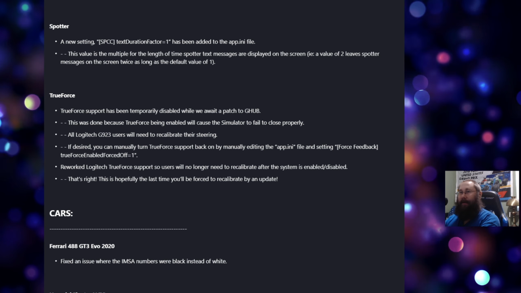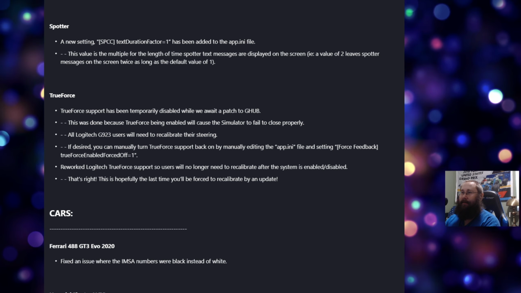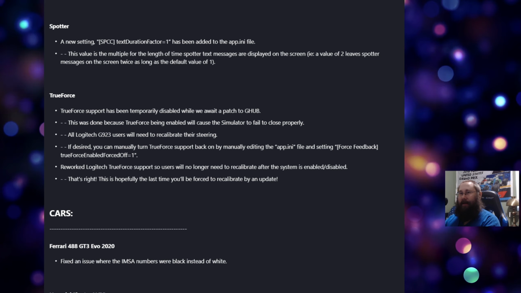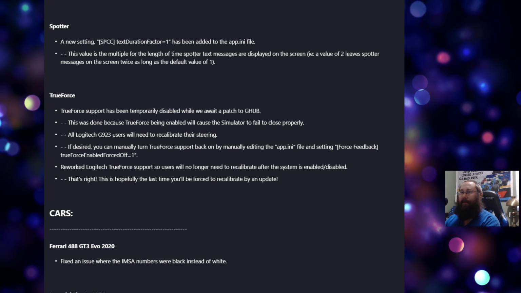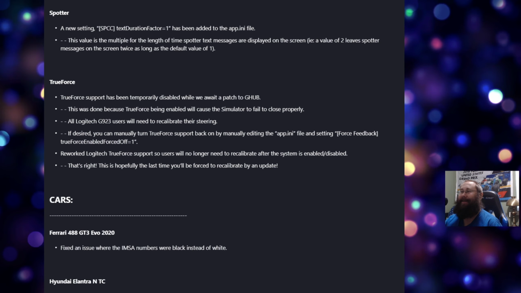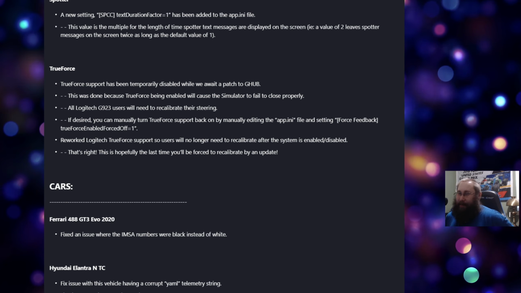While we await a patch to GitHub. This was done because TrueForce being enabled would cause the sim to fail to close properly. Okay, so it won't close right. All Logitech G923 users will need to recalibrate their steering. I know someone that just got a G923. Oh, they're going to be pissed.